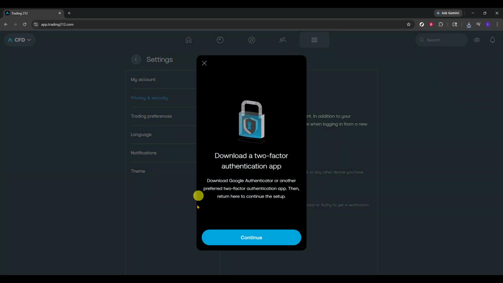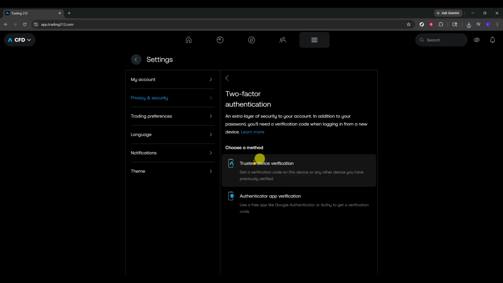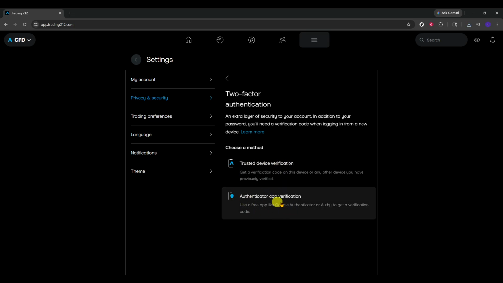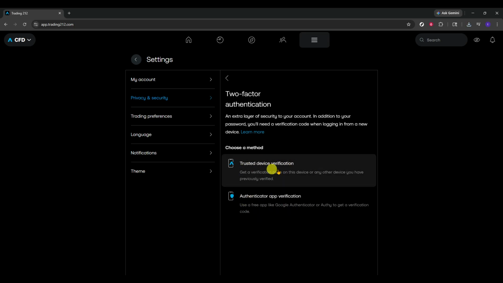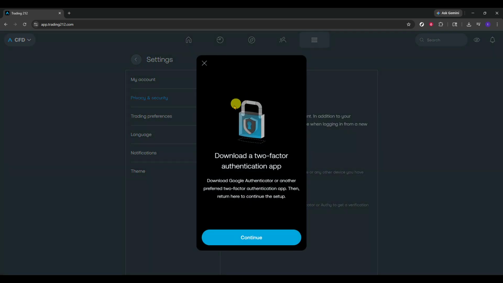After choosing Google Authenticator, follow the on-screen procedure. Trading 212 will display a QR code and may also provide a setup key. On your phone, open Google Authenticator, tap the plus sign to add a new account, and choose Scan a QR code. Point your camera at the code on your screen.